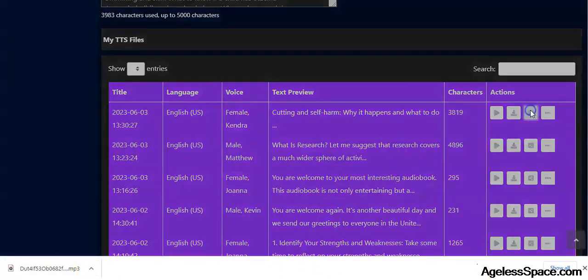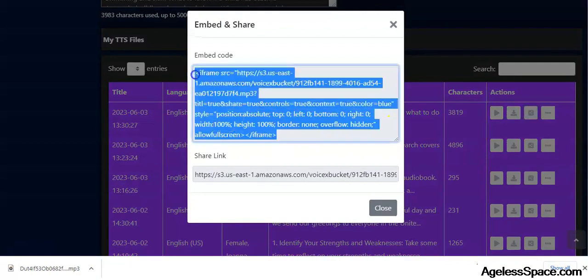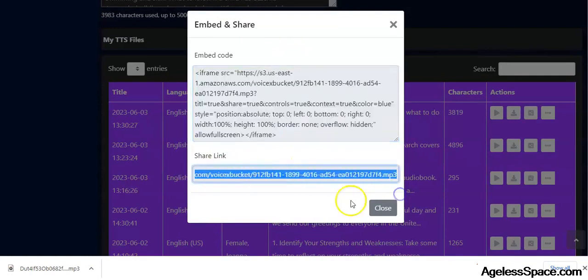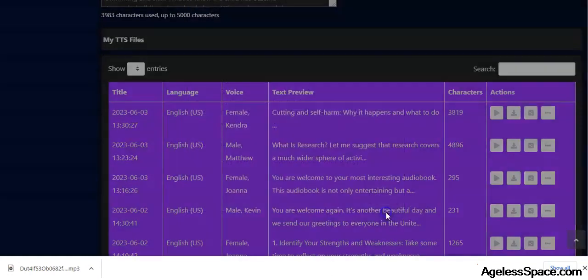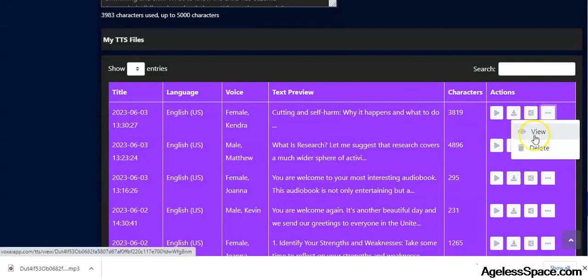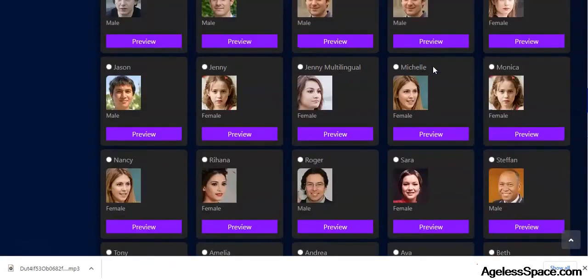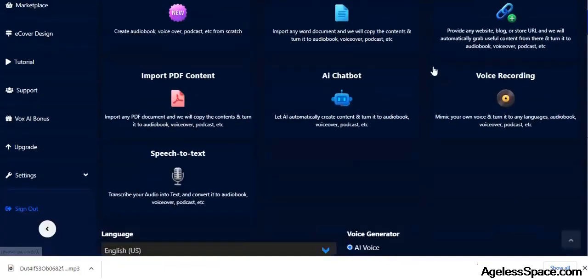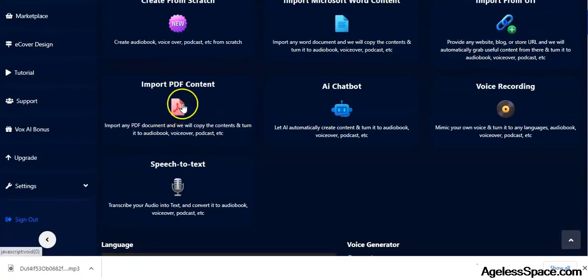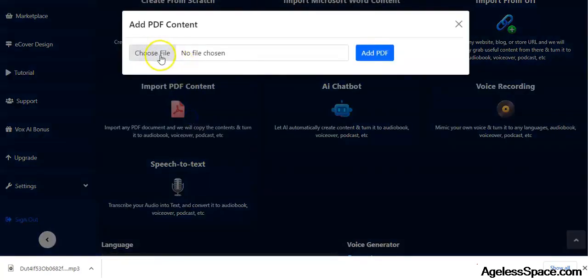So moving on, you can share the code as well. You can embed the code in your website, and you can share this link to anybody, right? You close it, and if you want to view or delete, you have the features here. That's it. So moving on, you have another method, which is to import PDF content. And when you click on this, you have to choose the file, the PDF file from your computer.